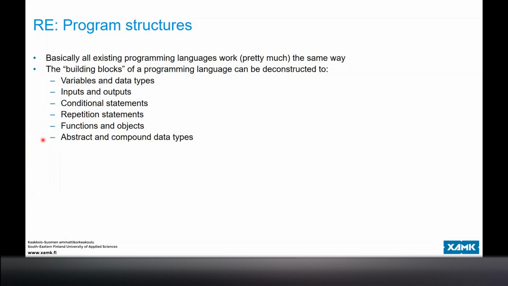and compound data types. And abstract and compound data types might sound difficult and a complex topic, but I assure you they are not. They are fairly easy to grasp and very intuitive.